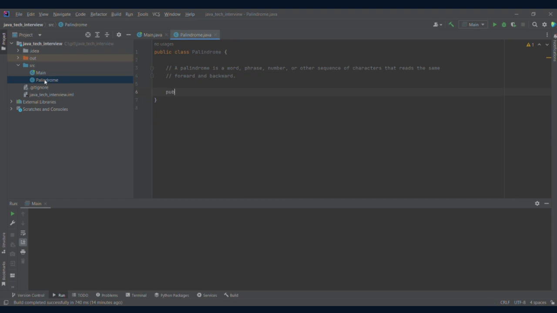So I'm going to write a public static function, and this method is tied to a class. The return type is a boolean because I want to return true or false, and the name of the function is checkPalindrome. The input argument is a string, str, and let's close the function.